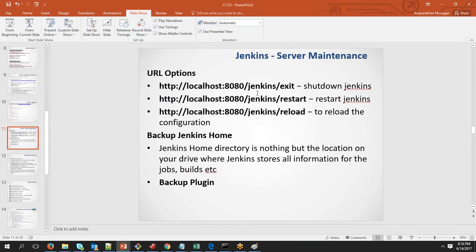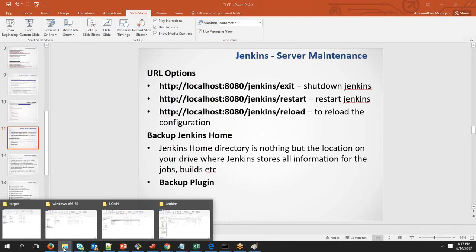Along with it, we also have to take a backup of Jenkins, because if Jenkins suddenly stops working, or if the machine is not working, then if you can simply copy the contents of the Jenkins home directory to another location, Jenkins will be running. So what is the Jenkins home directory? The location where we have installed Jenkins.